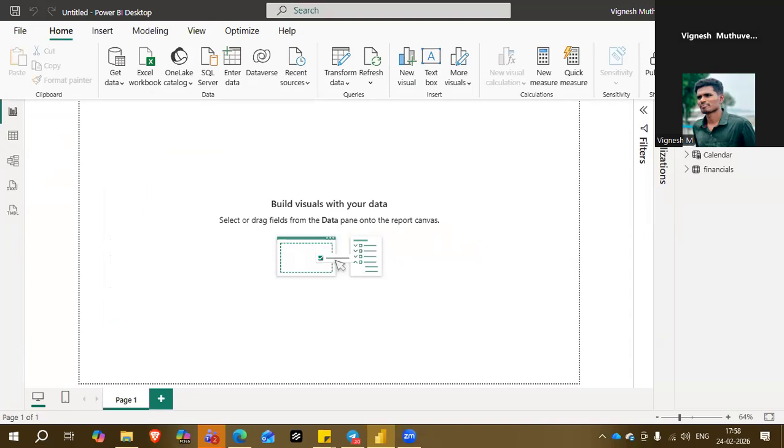So what is DAX? Data Analysis Expressions, we will say. Like how we write formulas in Excel, equal to sum or average of some formulas, similarly in Power BI we call them expressions. So we can create our own expression in a formula format. That's what we are calling DAX.